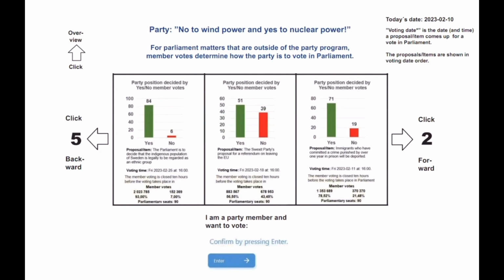Picture 10 then shows upcoming issues. The issues to the far right were to the far left in the previous picture. Now you have scrolled through all 10 issues and you want to vote for newly added issues and perhaps also change your previous choices in some issues.